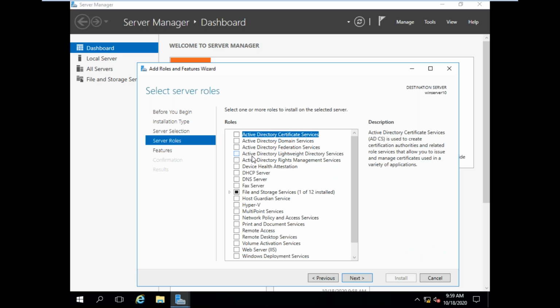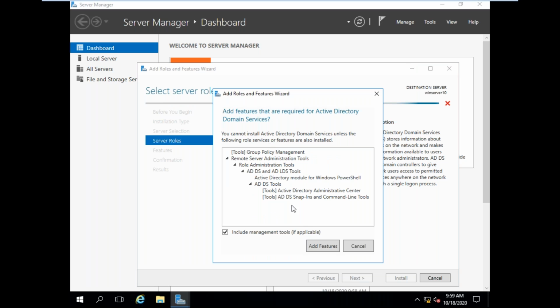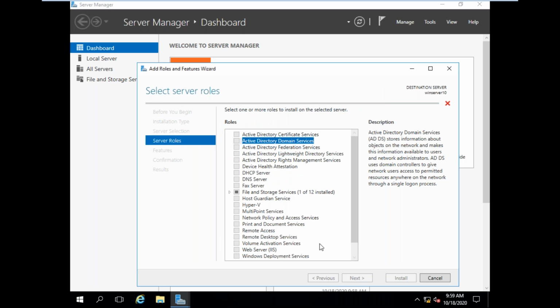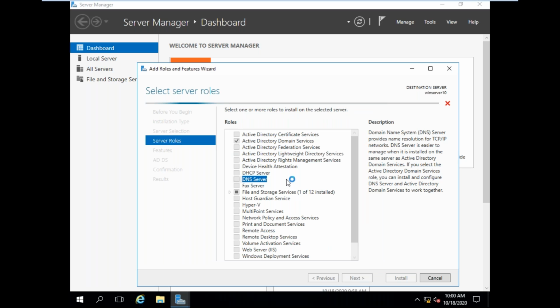So here check the box Active Directory Domain Services. Click on Add Features. Again check the box DNS server, because Active Directory is integrated with your DNS server. So check the box DNS, add feature. These two are required. Remember, Active Directory Domain Services and DNS server roles you have to add. Click next.